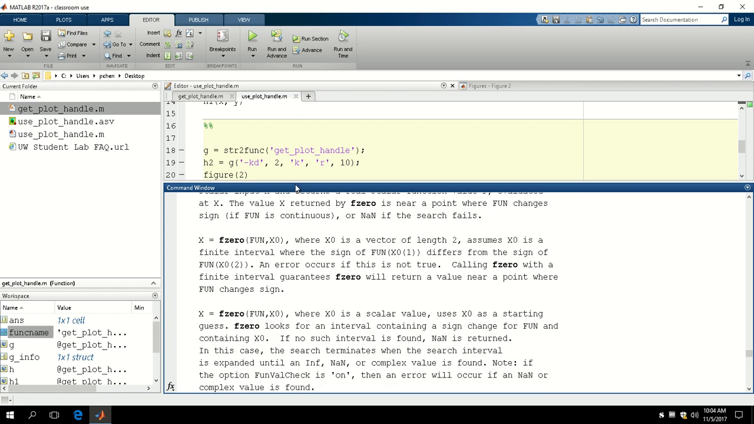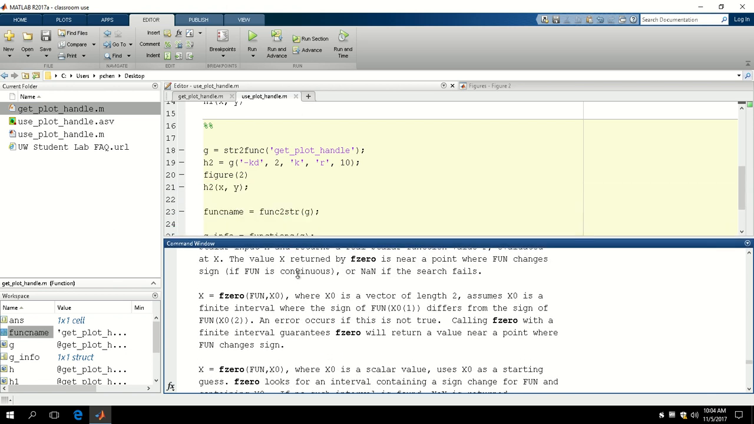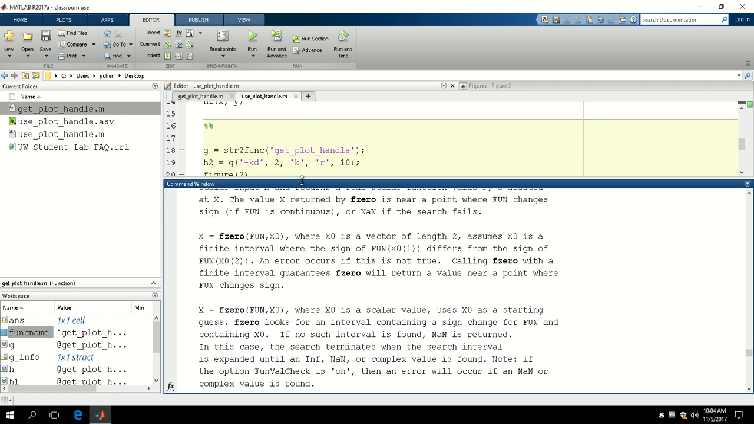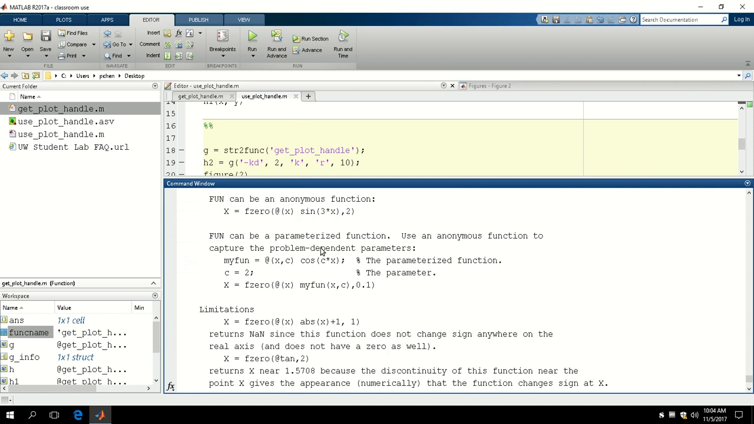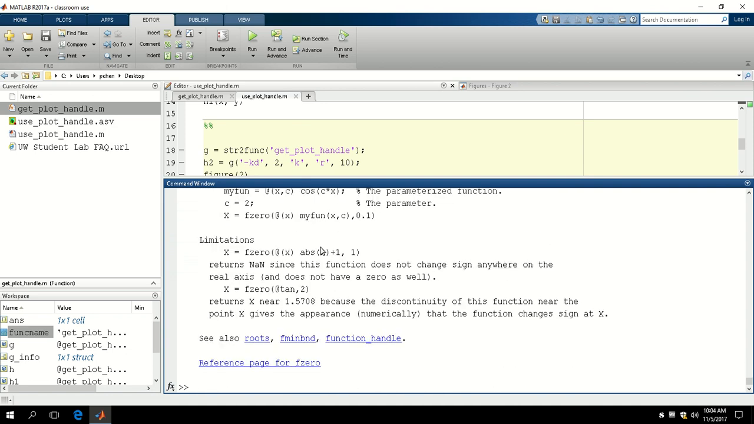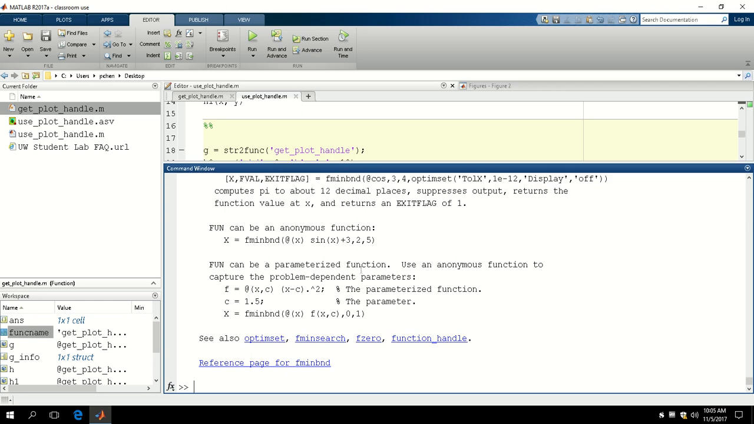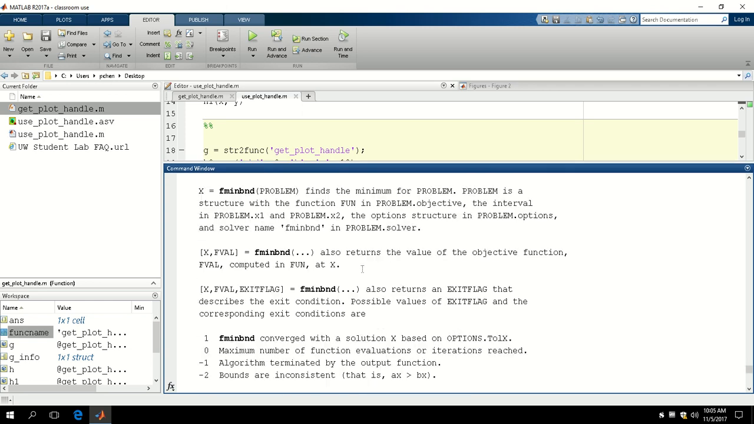So now let's look at two more examples. One is called fminbnd. fminbnd is a Matlab intrinsic function that allows us to find the minima of a certain function. It's also a quite common task for us to find extreme values of particular functions, right?